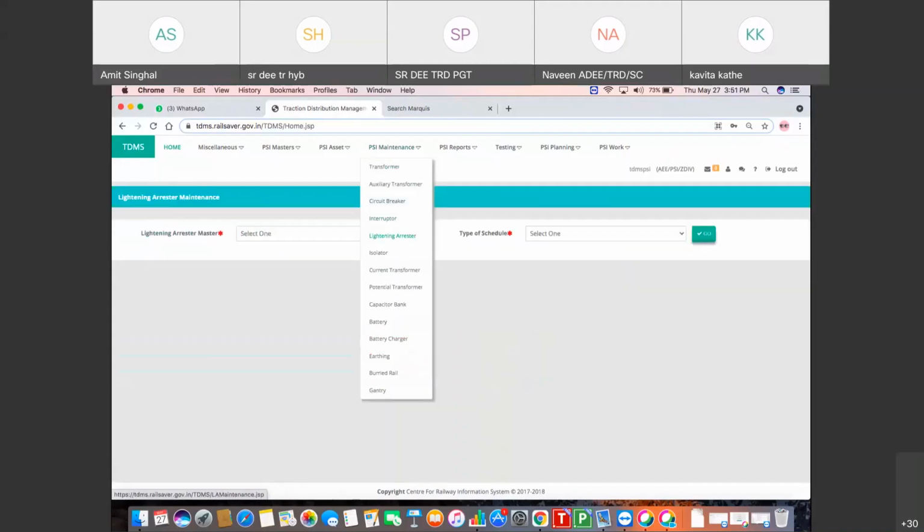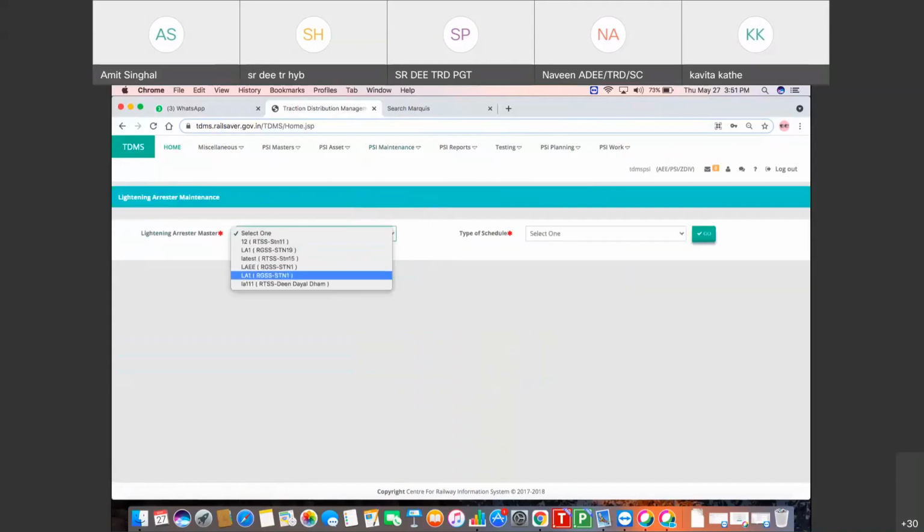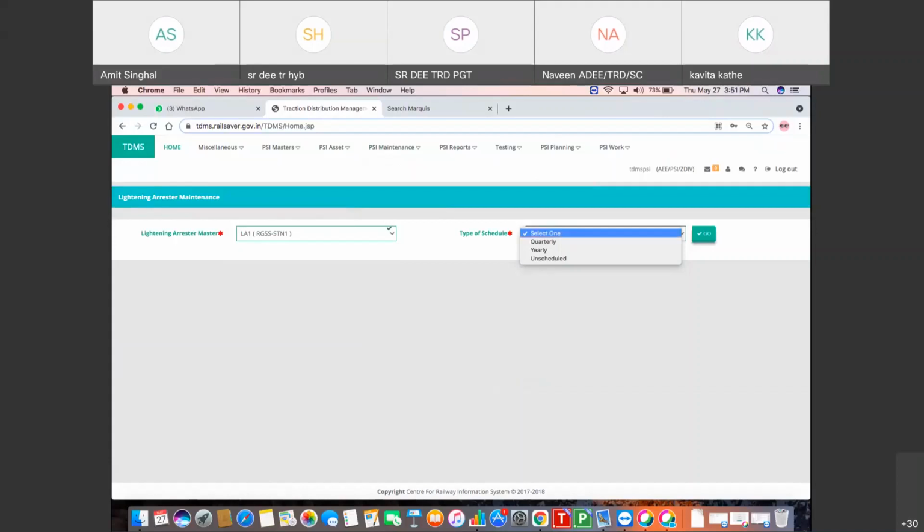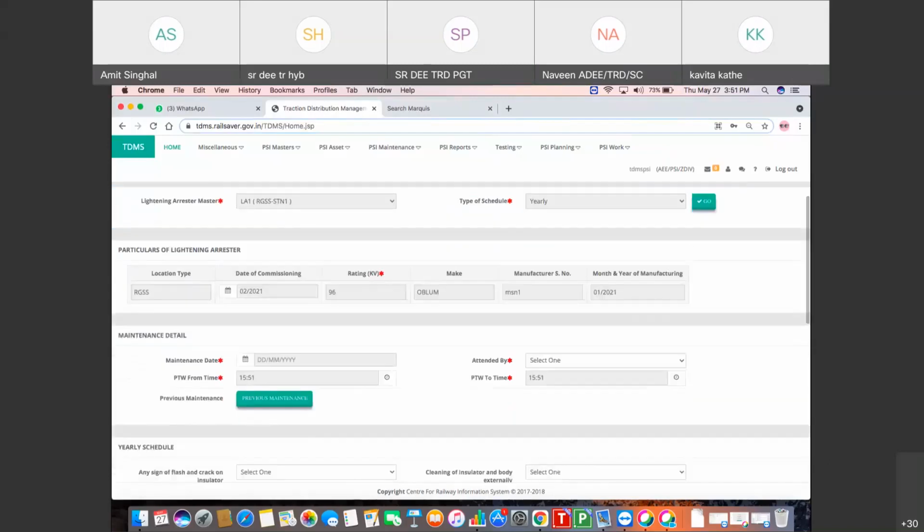Now we will see lightning arrestor. Only two schedules are available. Standard schedules are available for lightning arrestor: quarterly and yearly. All fields for the quarterly schedule are also available in the yearly schedule, and some additional fields are available in the yearly schedule. So we will see the yearly schedule of lightning arrestor.